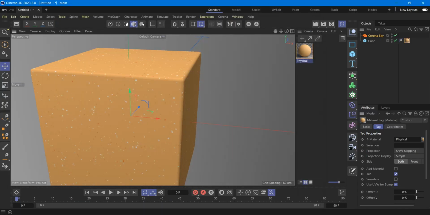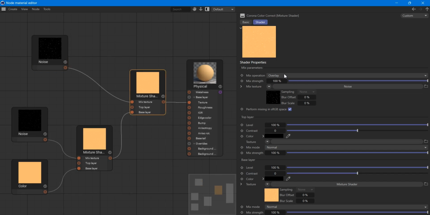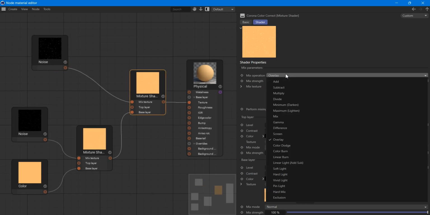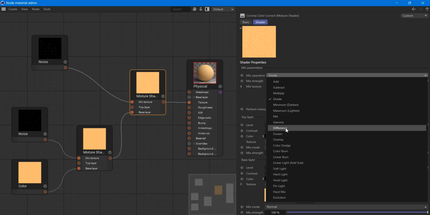Yeah, so basically this is how you do this kind of thing. You can polish it to make it as good as you like, but the idea is to just show the technique. You can change also the blending mode here to have more interesting kind of results.